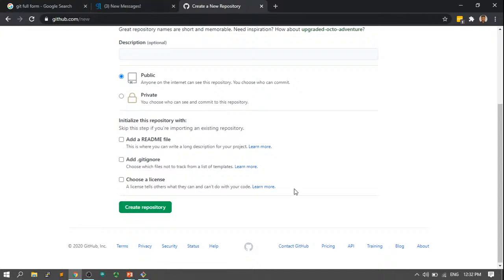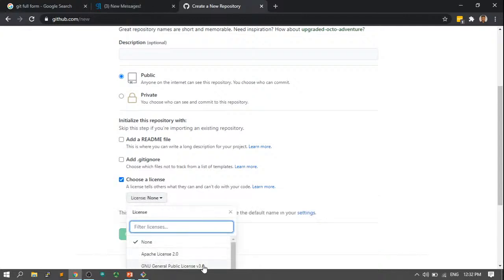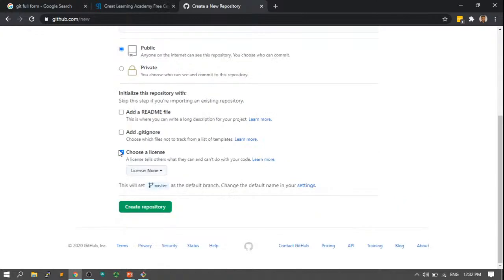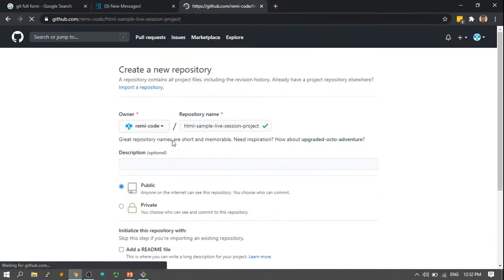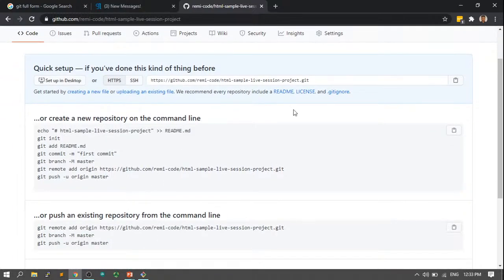You can also choose to add a license. If you want to tell people that they can only use your code in a certain way, you can choose what kind of license you want. I can choose Apache license, GNU license, whatever license I want. I'm not going to choose these because we don't need this right now. I'm just going to click on create repository. It's as simple as that. Just give your name, make sure it's public, and create your repository.